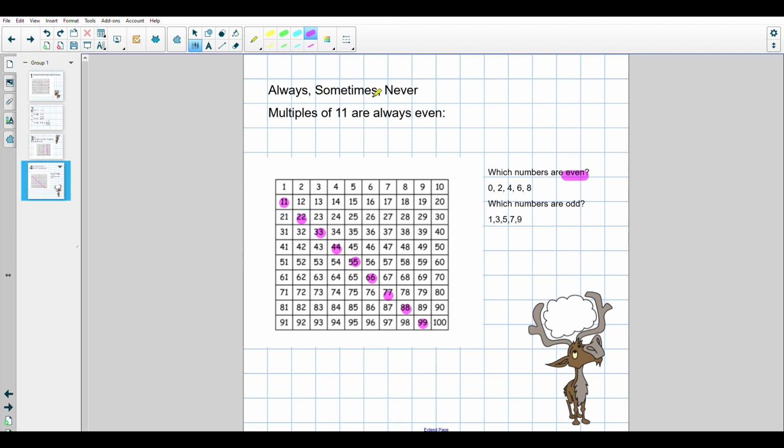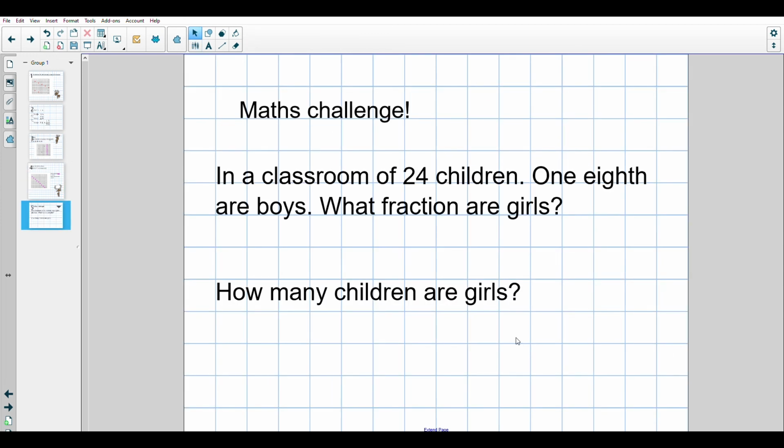So having a look at your stretch it, see if multiples of 12 are always even, or if there are any odd numbers in there. Finally then, we have our maths challenge for today. It says, in a classroom of 24 children, 1/8 are boys. Firstly, what fraction are girls? And then, how many children are girls?